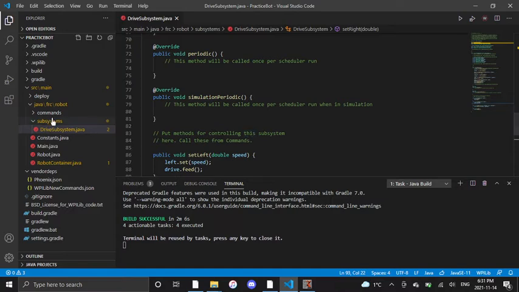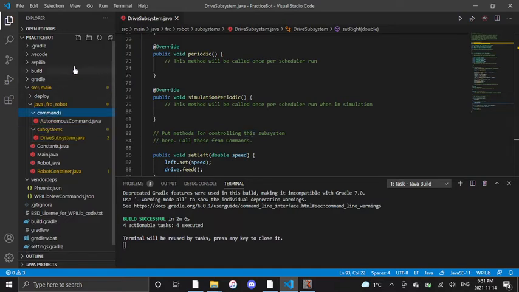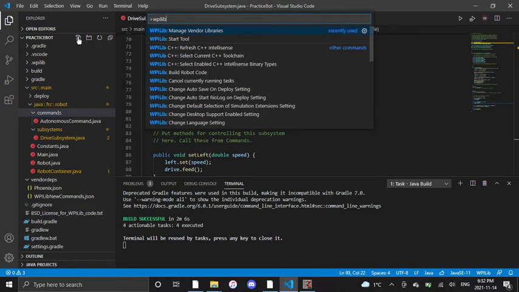Okay, let's continue. Now I'm going to head into commands, and in commands, I'm going to be making a new command. I think they used to have a pylib add command sort of thing, but they completely removed that.